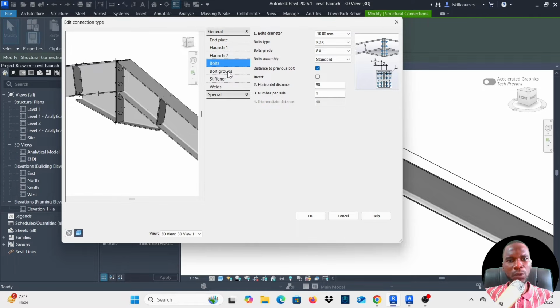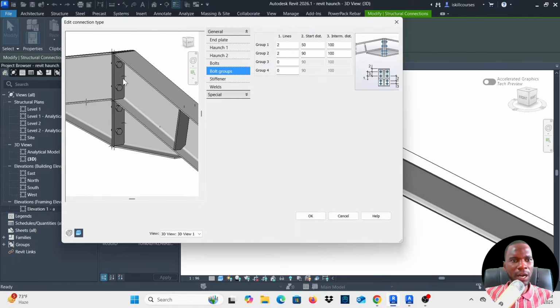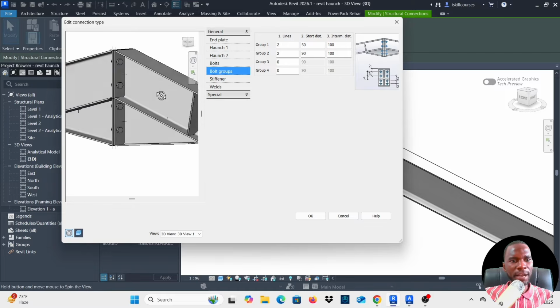Right, then I'll go to bolt groups. All right, now bolt groups are very, very important for you to understand. So in this case, I have group 1, I have 2, and group 2, I have 2. So this means that the first 2 are in group 1 and the second 2 are in group 2. If I want to add more groups, I can add maybe, for example, 2. Click outside, you see that I have another group, but I don't need this. So I'll simply put a 0, click, you see it disappears, and this one is grayed out.